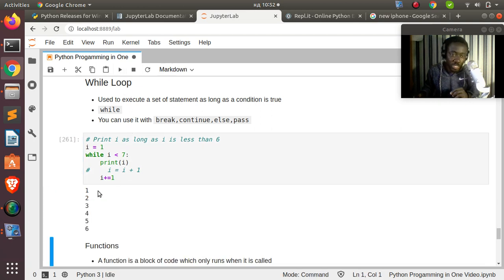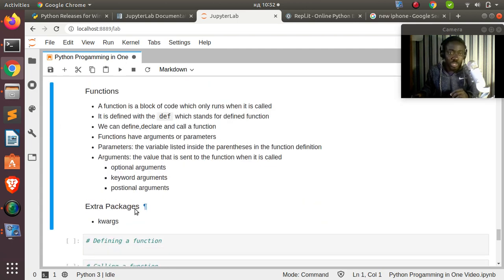So you see that it's working perfectly. 1, 2, 3, 4, 5, 6, 7. Perfect. So let's see how to work with functions. So what is a function? In functional programming languages like Julia and the rest, functions are very, very important. A function is a block of code which only runs when it is called, right? In Python, it's usually defined with the def keyword.